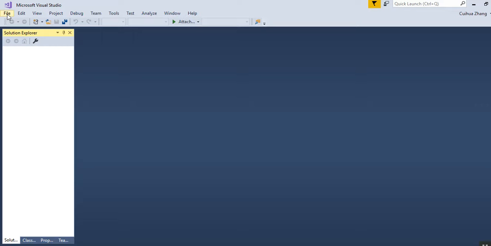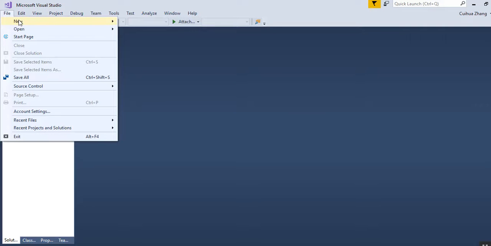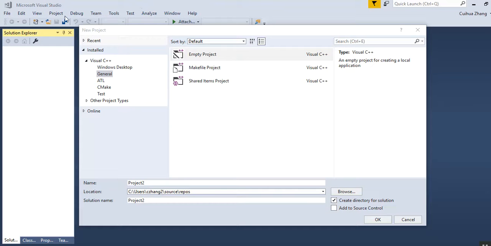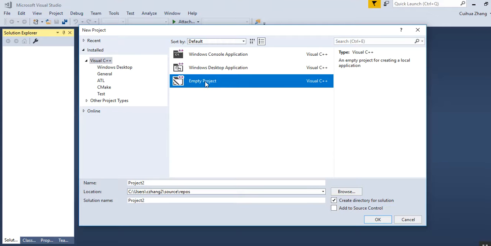So there are many different ways to create this project. Go to New. Finally, this comes up. So make sure you click on Visual C++. This is crucial. If you don't click Visual C++, it might be other projects. So click Visual C++ and then make sure you click Empty Project. And then give it a name.